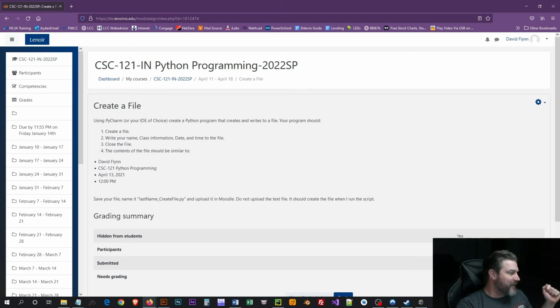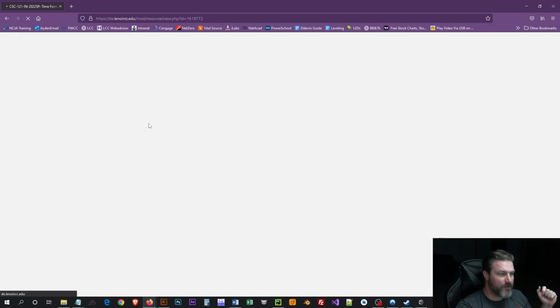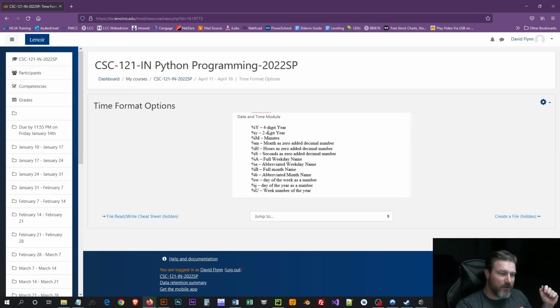Speaking of date and time, there is another kind of cheat sheet that I put up here, the time format options. This is what you use to get the specific result when you're working with time. They'll go over this again in Networking Academy, so I don't want to repeat a bunch of information and just make you spend more time each week in class. But this is useful because I don't remember this stuff. I have to look it up every single time.